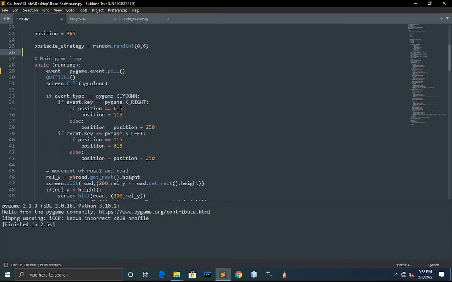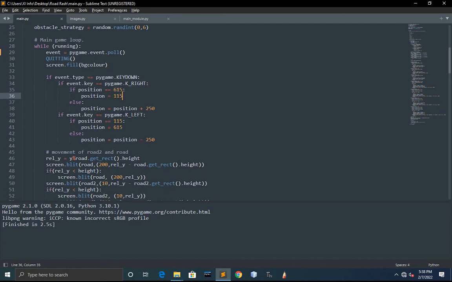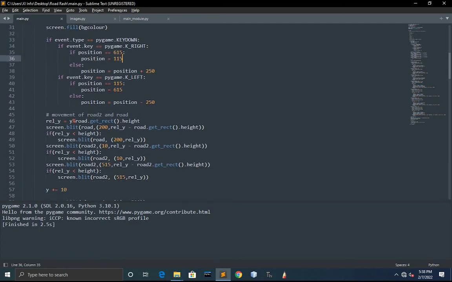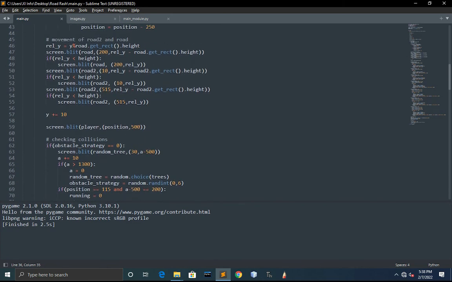Next, these functions are for checking whether the user enters any input. If the event is to move the bike left or right, then check if the right key button has been pressed, then move the position of the player to the 615 x location, and this is if it's the left side. Position is the position of the player.